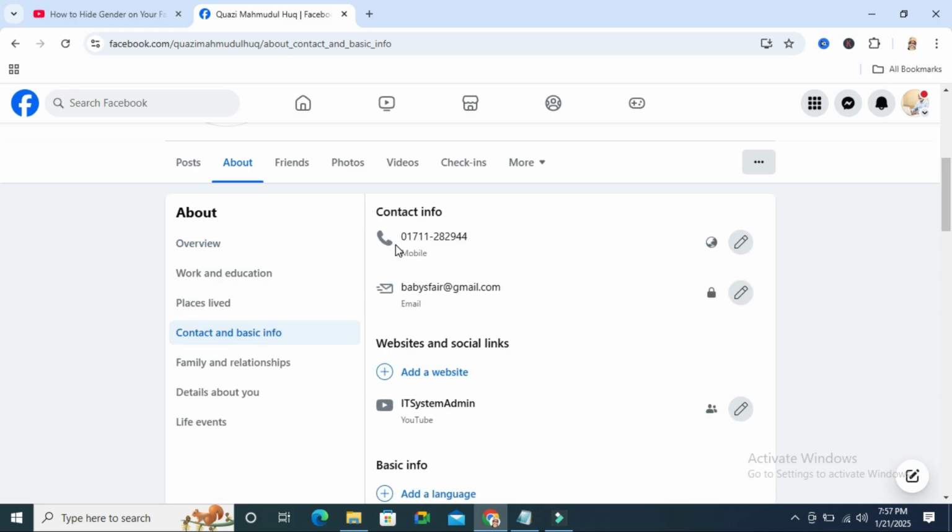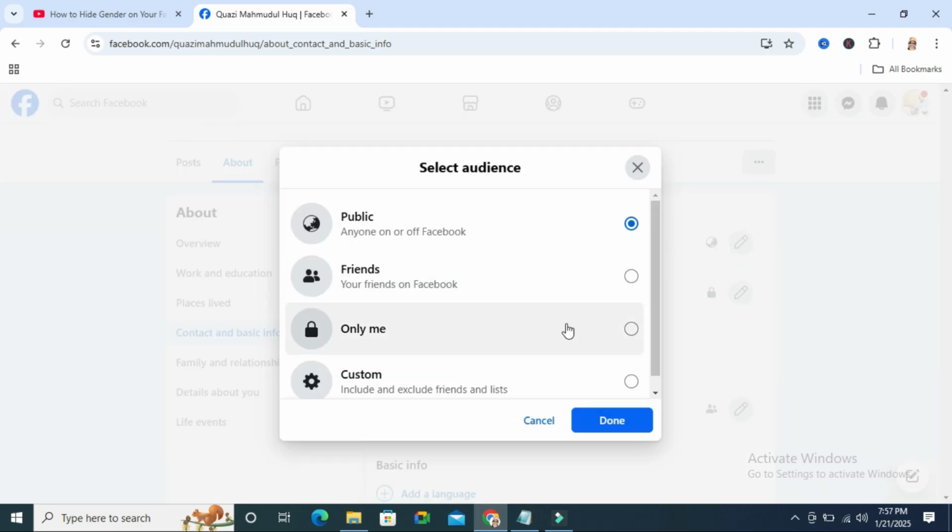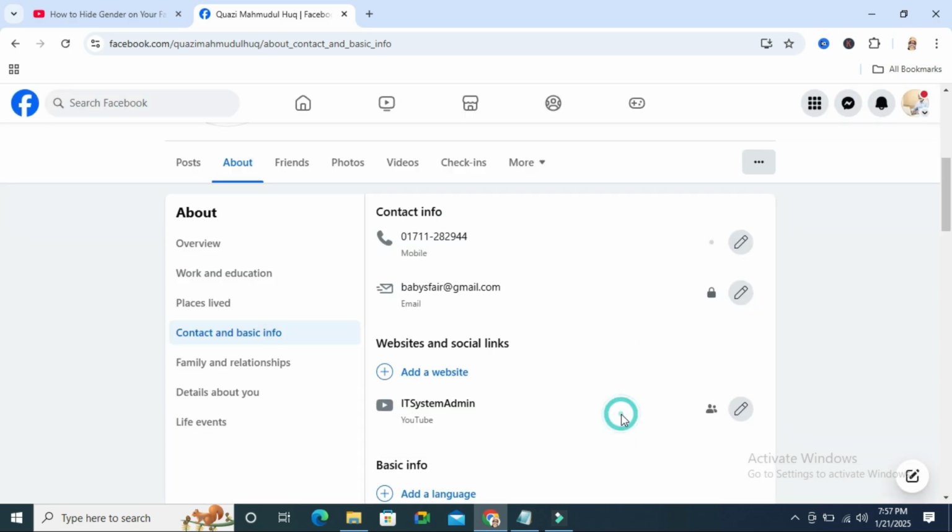Here under Contact Info you will find your mobile number, and by default Public is selected. Click on Public here and now select Only Me and click on Save, and here you will find a lock icon. That means only you can see your mobile number on your Facebook account.